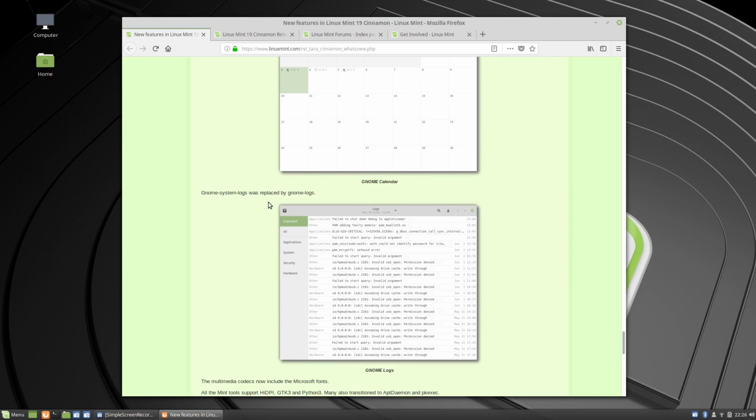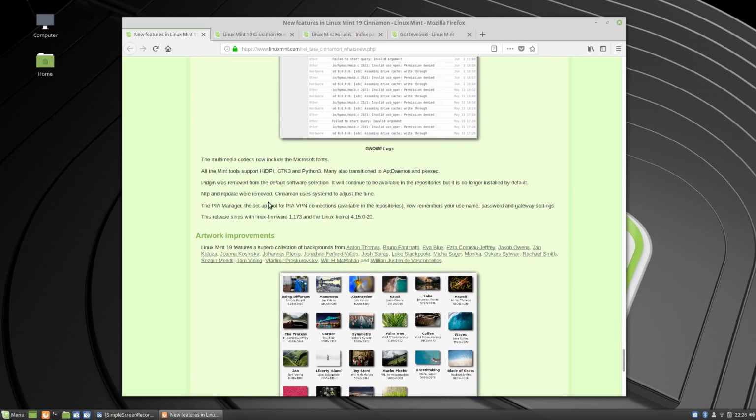Gnome system logs was replaced by Gnome logs. Multimedia codecs now include the Microsoft fonts. All the Mint tools support HIDPI, GTK3 and Python 3. Many also transitioned to AppDaemon and PKExec. Pidgin was removed from the default software selection. It will continue to be available in the repos, but is no longer installed by default. NTP and NTP date were removed. Cinnamon uses systemd to adjust the time.